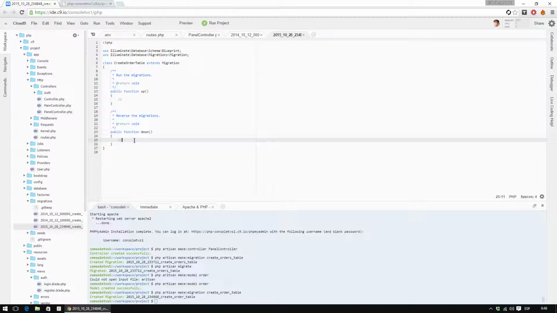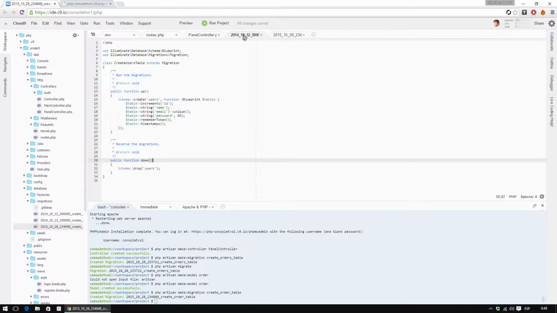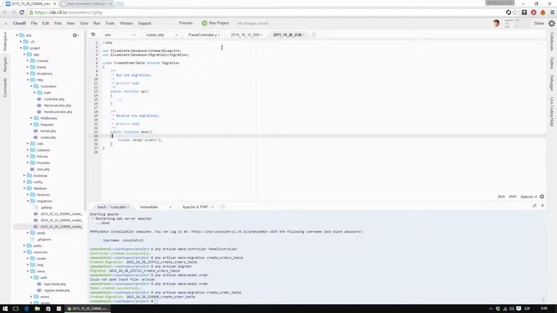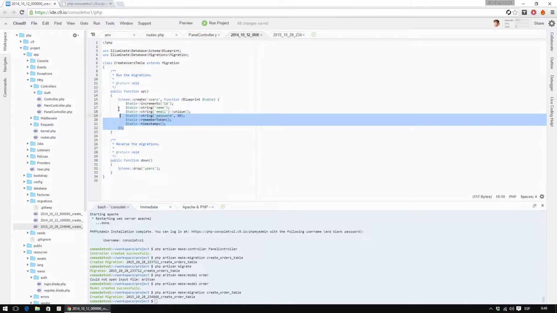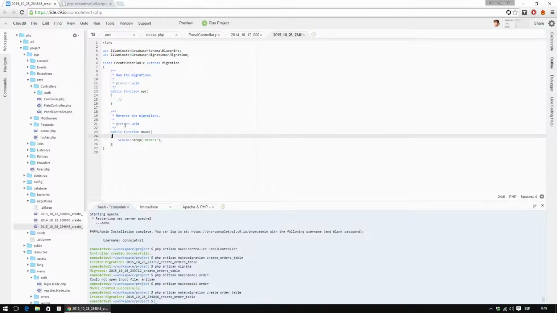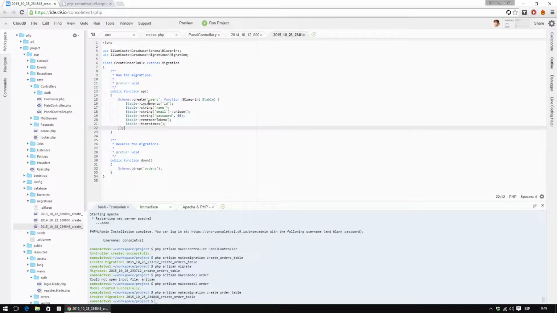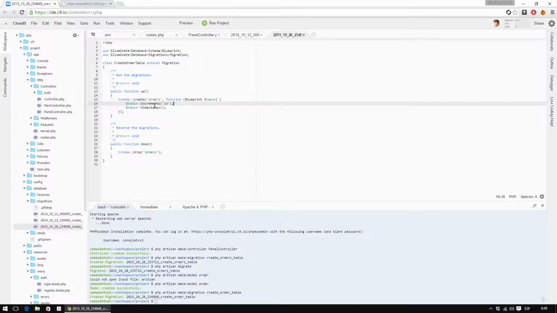So here we need to set drop and the table name, which will be orders. For the other one I'll be creating the same as the other migration we had here, but changing the table name into orders and removing all this stuff. So this will create a table called orders with the increments, timestamps.